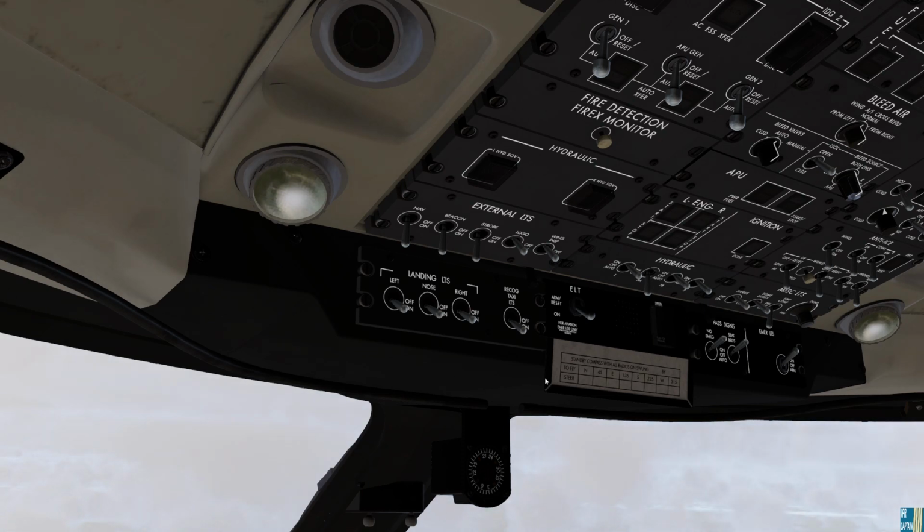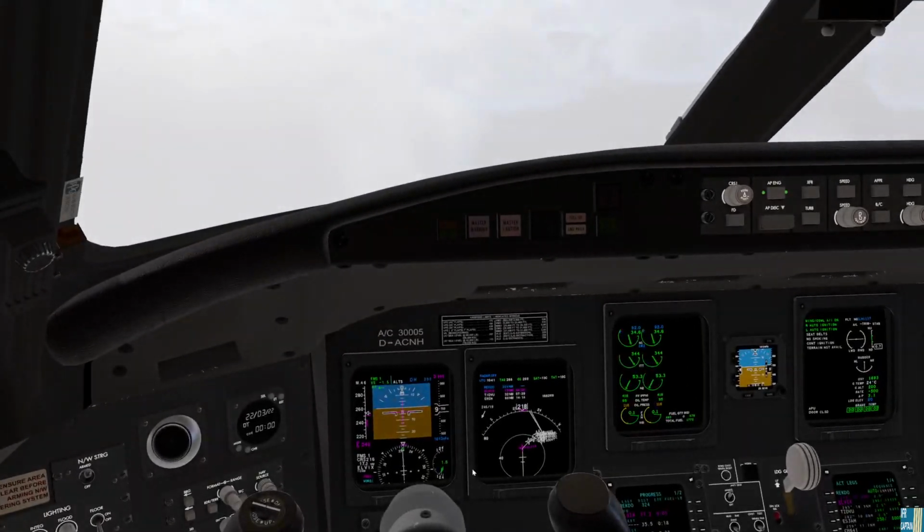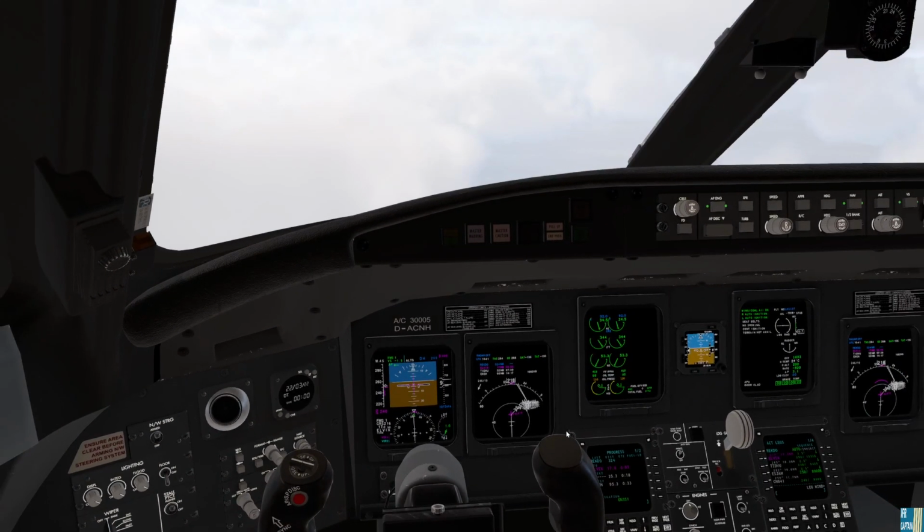Shamrock 7 Tango Romeo, cleared direct MAP TAG, no speed restriction. Direct MAP TAG, free speed, Shamrock 7 Tango Romeo.